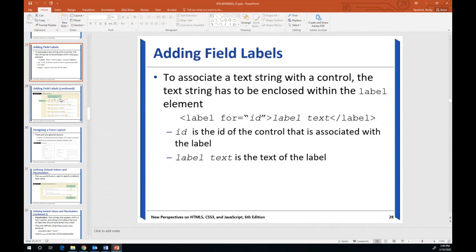If you want to associate a text string with a control, the text string has to be enclosed within the label element. So we see we have the opening label, and we're saying for the ID, that's the name of the control, the ID of the control is associated with this label. We put our label text, and then we close the tag.